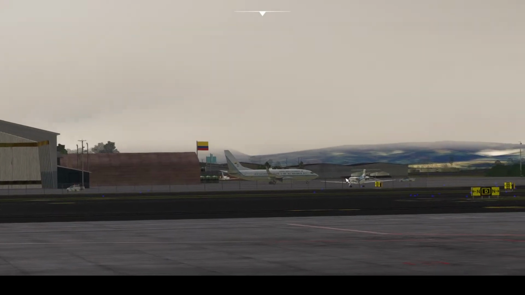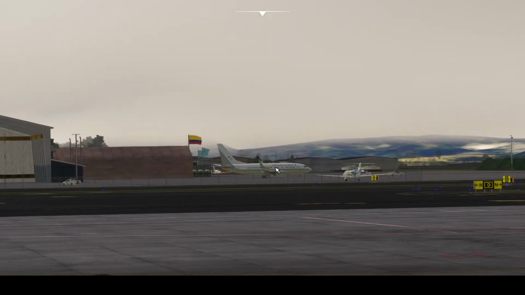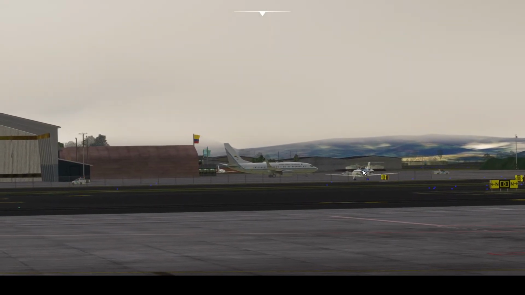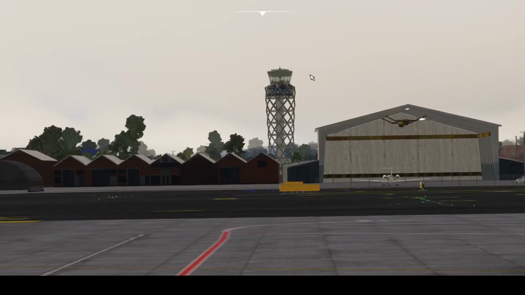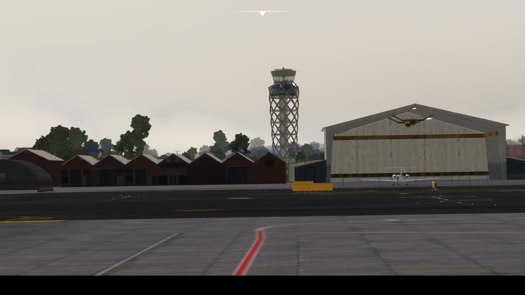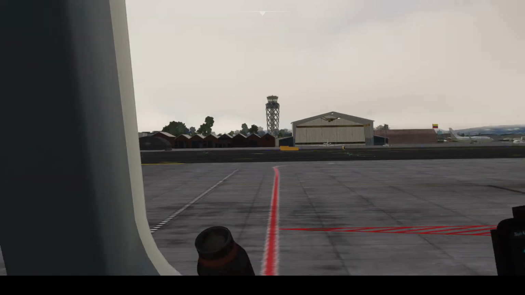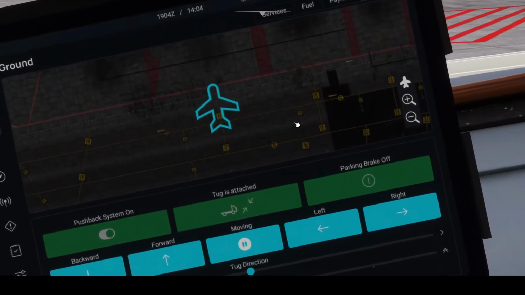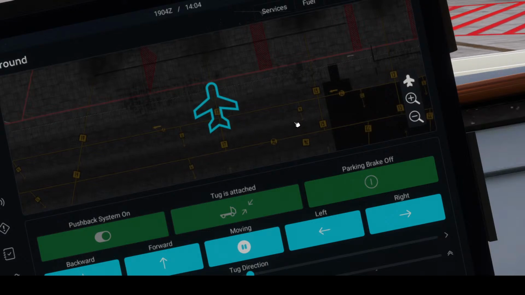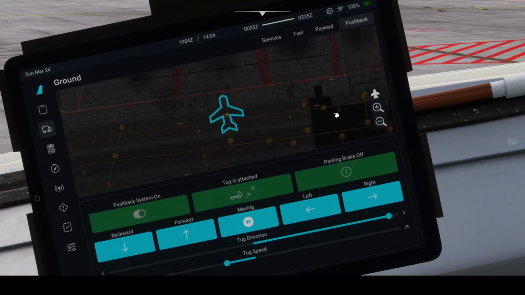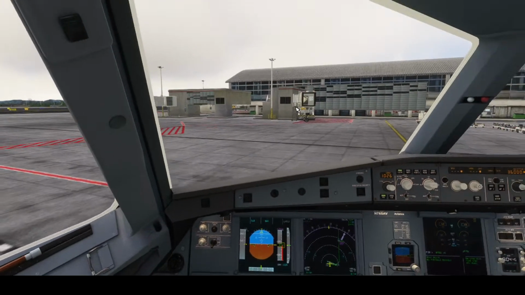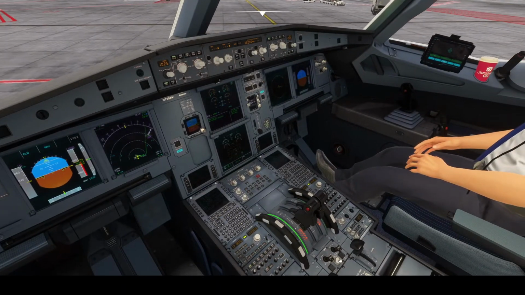This is the presidential airplane of Colombia. This is our flag. It's a cool country. And this is our iconic tower. Look at that, it's so beautiful. Okay, let's now make this turn over here and start engine number 2.